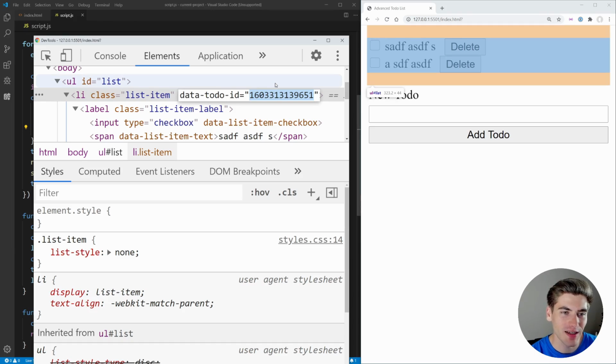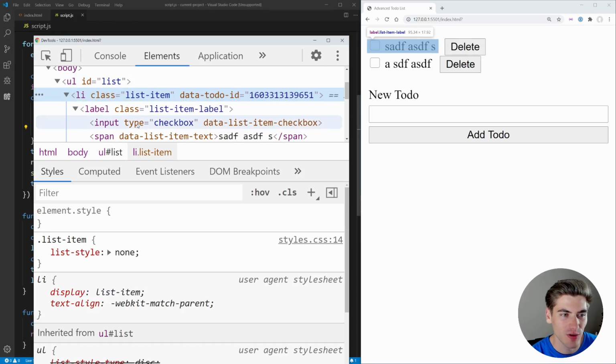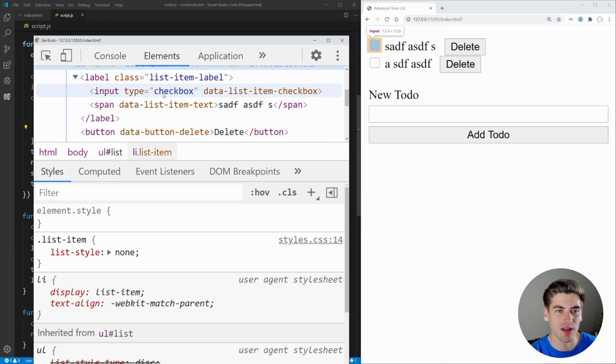So now we have the ID of our to-do inside of the HTML, which we can link to from our checkbox, which means we can get the ID from the checkbox and then get the to-do. So we can link our checkbox to an individual to-do. So let's work on that next.